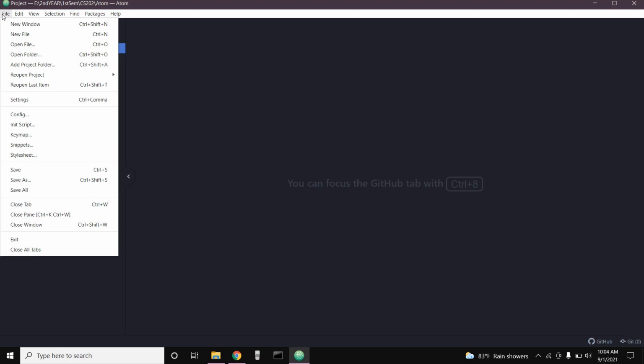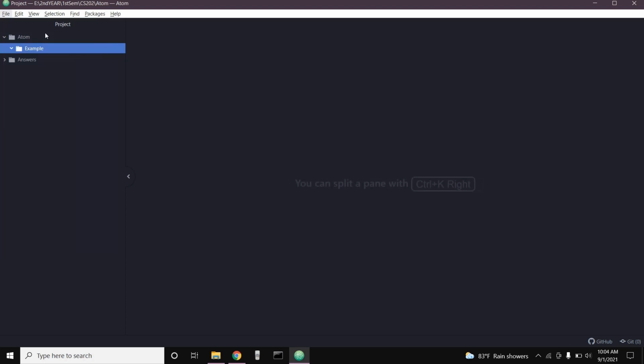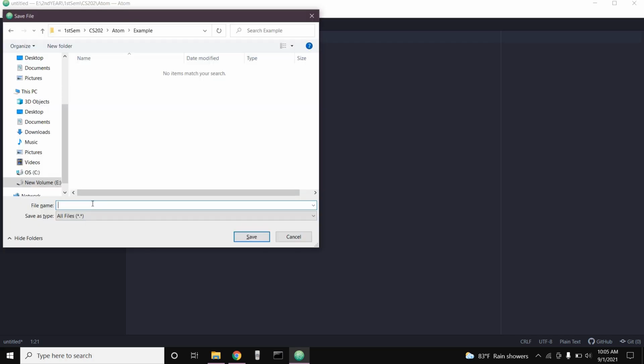Now I'm going to create a new file. Go to file and click new file. Now I'm going to create a class. Save the new class as a Java file. Use the same folder to save the file. It's very important. I'm saving the file as driver.java because it should be a Java file.